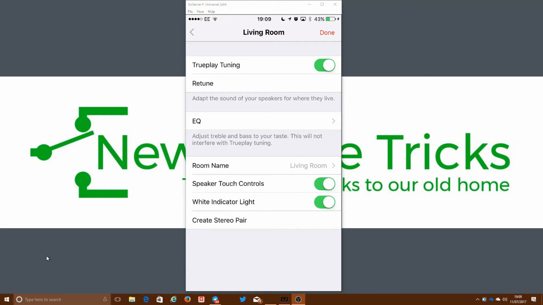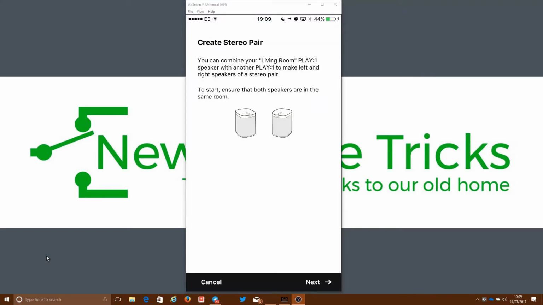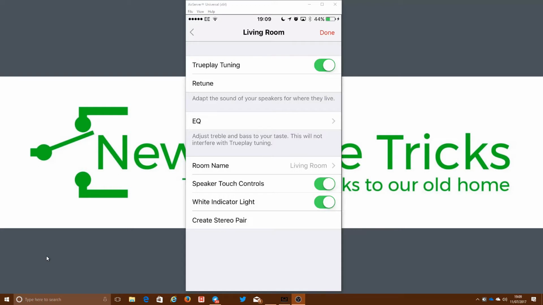You can, of course, change the name of the room. You can enable or disable the indicator light on top of the speaker. Some people might want to turn that off. Some people might want to disable the touch controls on the speaker. And you can also create a stereo pair. So if you've got a second Play 1, you can pair them together, and that will turn them into a stereo pair so that you get left and right audio going to the relevant speakers. So there's some interesting settings that you can play around with here.